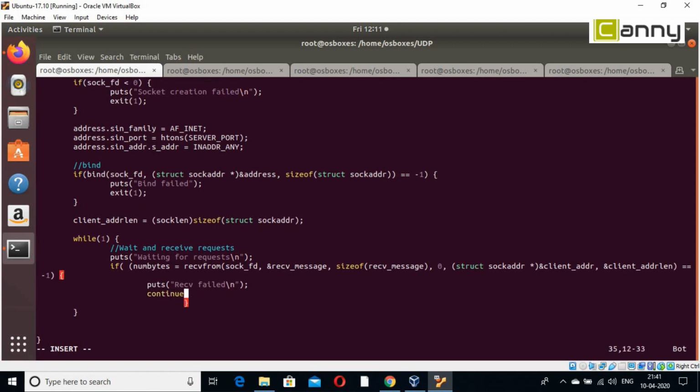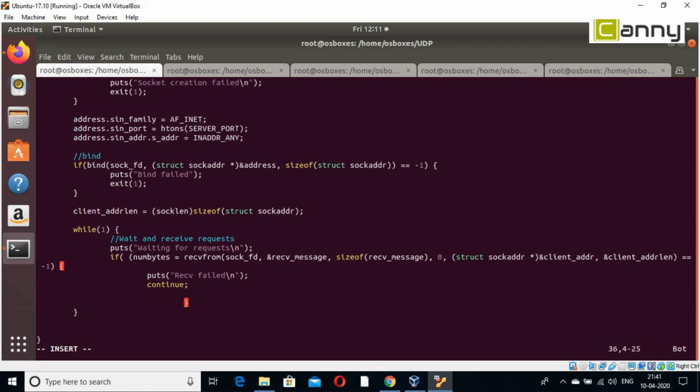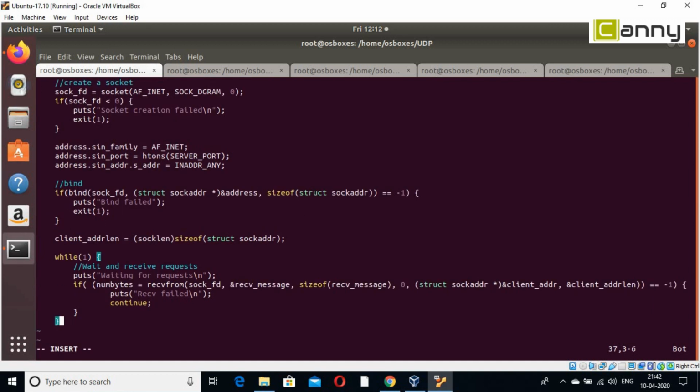Continue. We do not want to exit it at this point of time. Close sockfd, return 0.